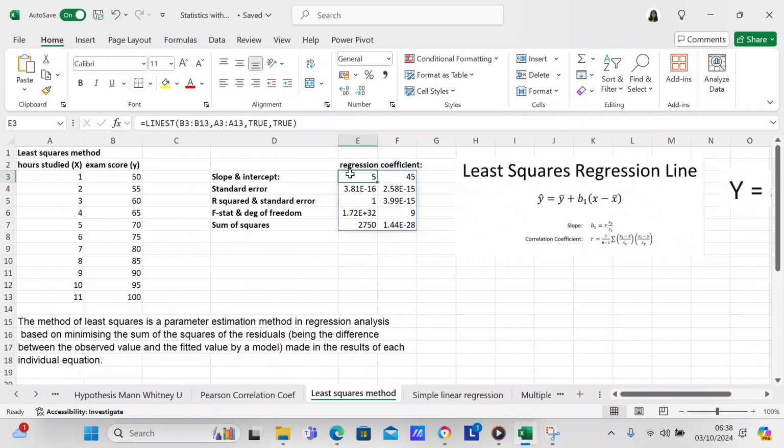But what happens is when you run this formula, it will give you the slope, the intercept, the standard error, the R squared and standard error, the F-stat and the degrees of freedom, and the sum of the squares. So that's pretty neat because in one little formula, it will give you quite a few statistics.